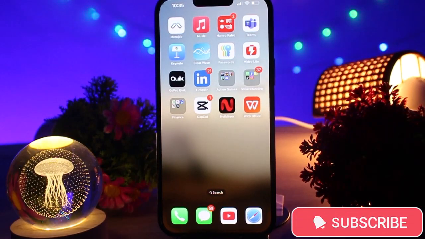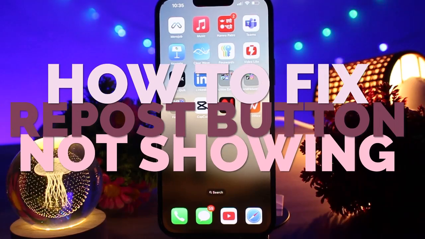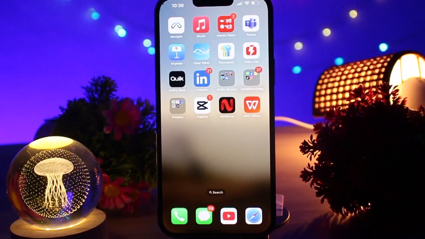In today's video, I will show you how to fix the repost button not showing on the Instagram mobile app. Let's get started. The repost button is a new feature, so first make sure your app is updated.